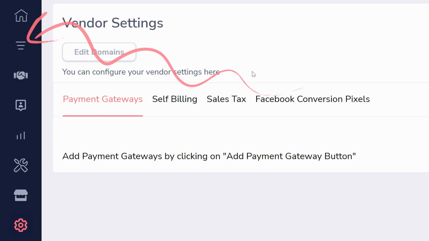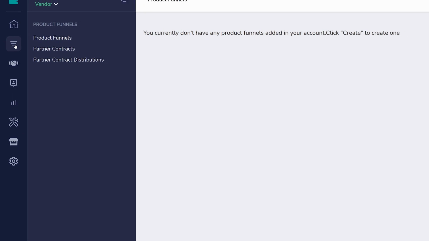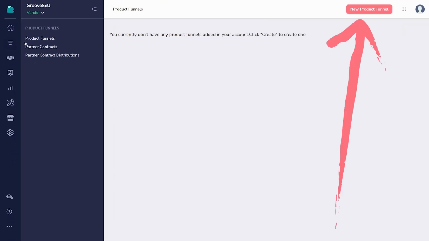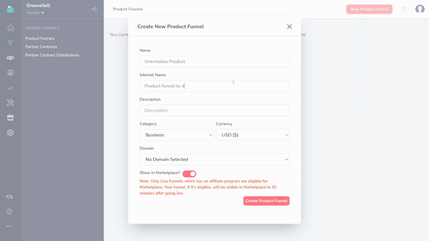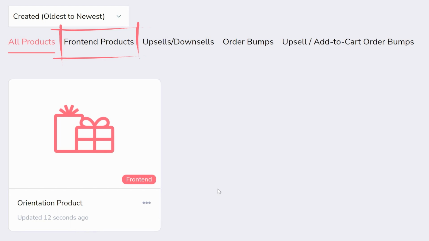Products are organized within product funnels, also known as sales flows. So before anything else, create one using the button in the upper right. From within the funnel itself, you can add front-end products, products that are on your front page, upsells and downsells, products that are shown only after a lead sees the front-end product, order bumps, products that are added to the initial product, and add to cart order bumps, which can be added directly to the cart of the first purchase.